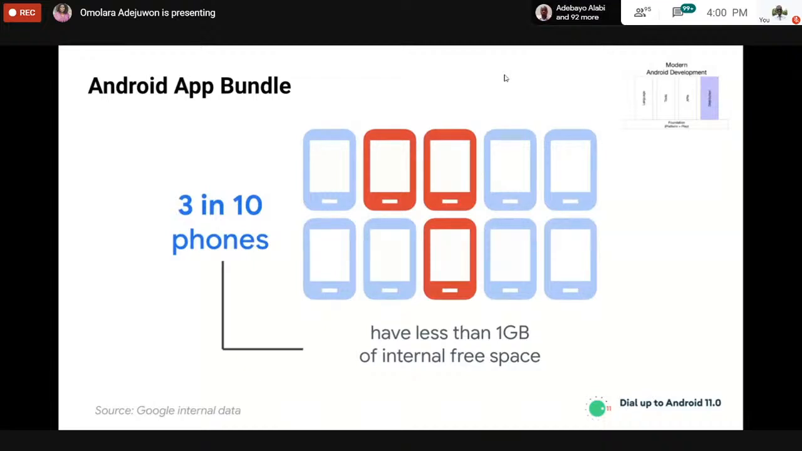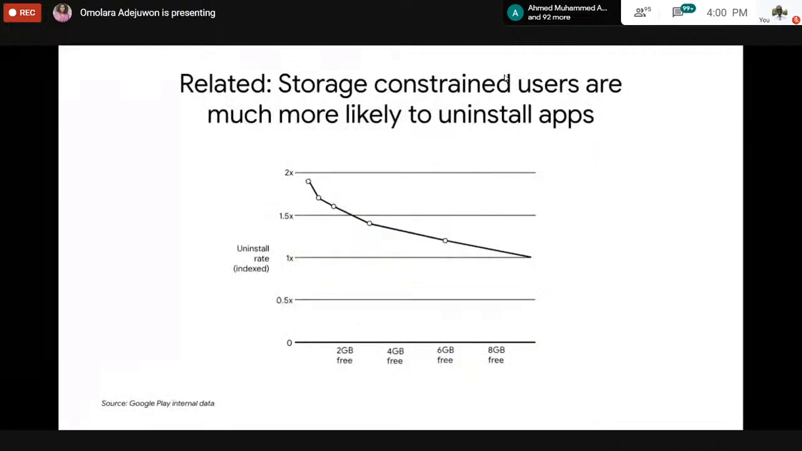So with this, now explaining why Android app bundles are a better choice when you distribute your app. Using the scenario I talked about previously, on these people's devices, they will definitely let your app go if you consume so much storage space. You see that many people that have less than 1 gig of free space tend to uninstall apps very well.